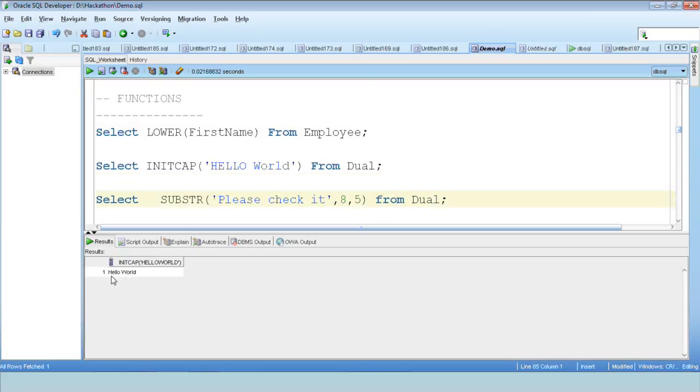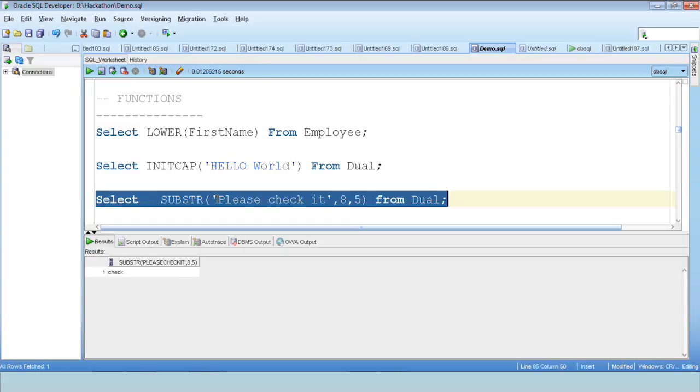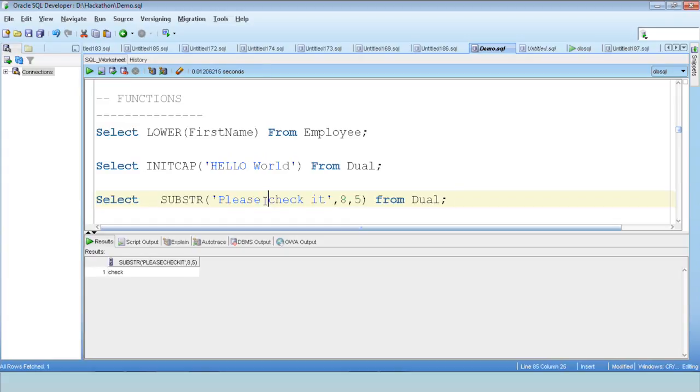Next is substring. Substring is basically used to find a sub part of the string starting from this position. So starting from the 8th position, 5 characters long. This is the starting position and this is the length of the string which I want to fetch, and the first argument is the input string. So if I execute this query, it will return check, that is, this is the 8th position. Starting from the 8th position, a 5 character long string will be returned.